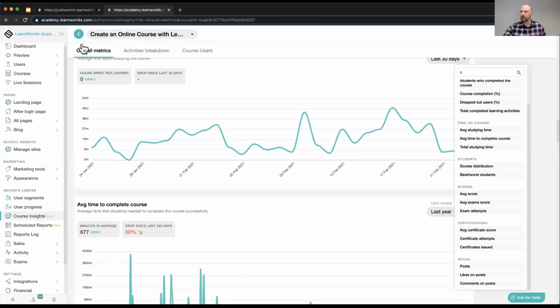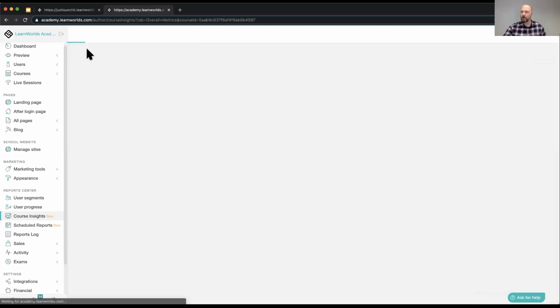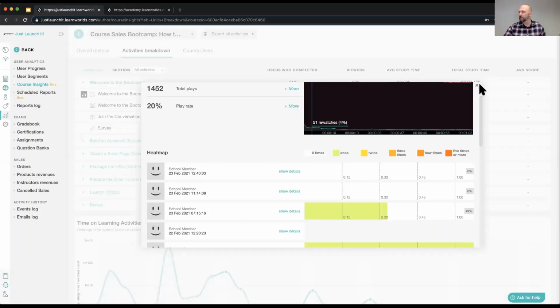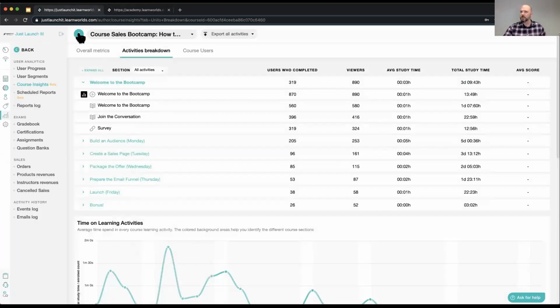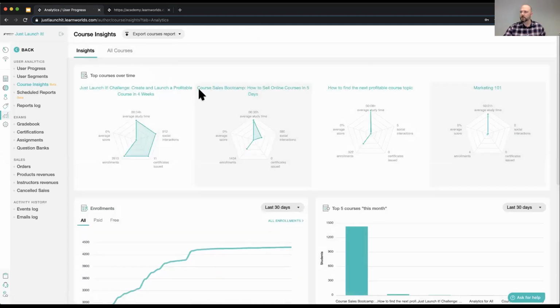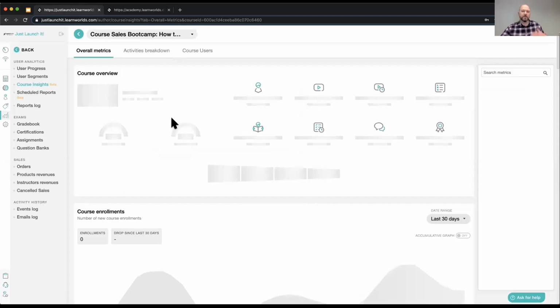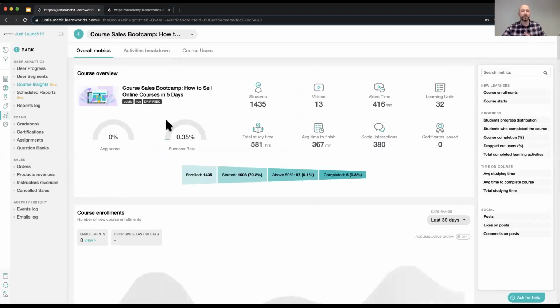Okay, so let's just go back into our course, different courses we have here. And I'm actually going to jump back into one of these courses. So let's take a look at that bootcamp one as well. So there's a couple of things we want to look at. Again, we want to look at our student distribution, where our students are in regards to completing that course.